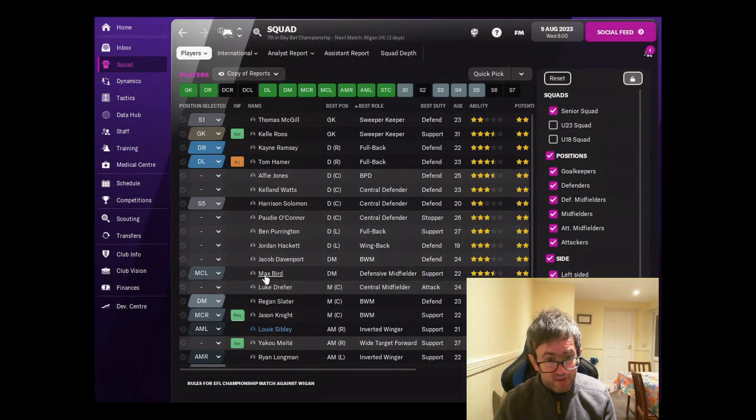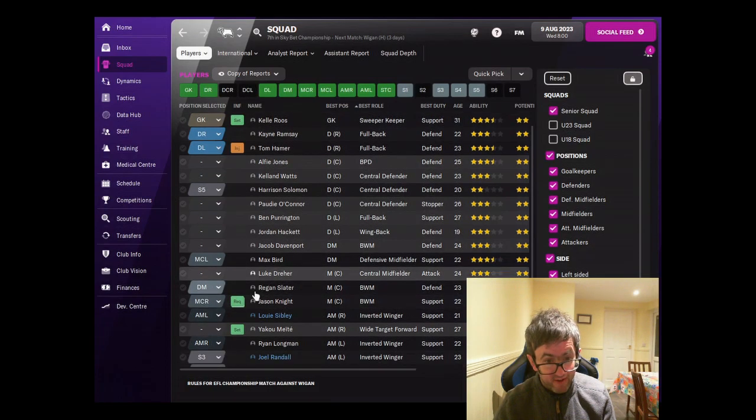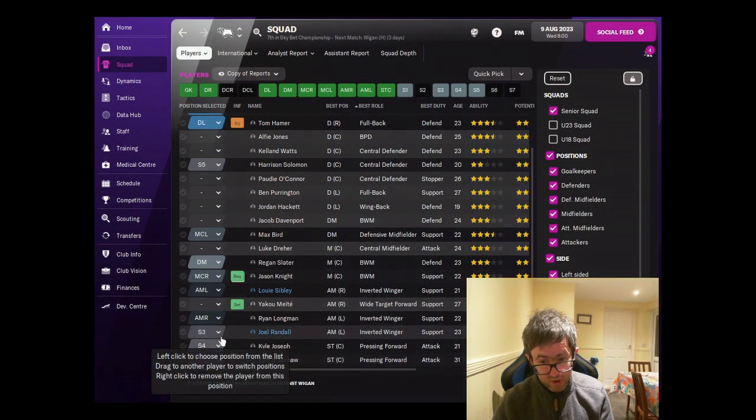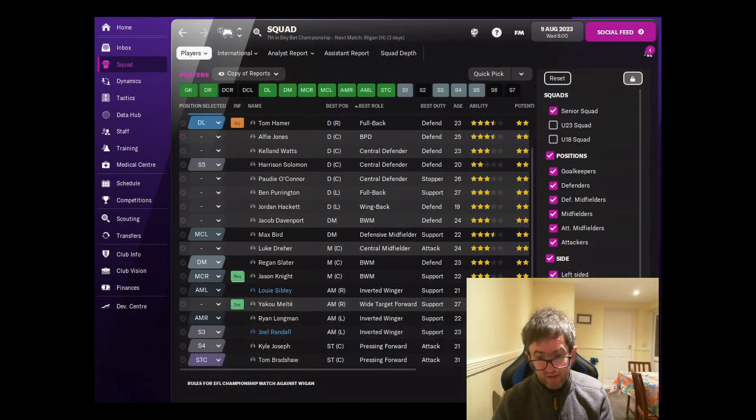We've got Jacob Davenport and Max Bird in defensive midfield. We've got a midfield trio of Luke Dreyer, Regan Slater and Jason Knight. We've got Louis Sibley and Yaku Mate as right wingers. Ryan Longman and Joel Randall as left wingers. Kyle Joseph and Tom Bradshaw as our strikers. And that is how the squad shapes up, with the start of the season just 3 days away.